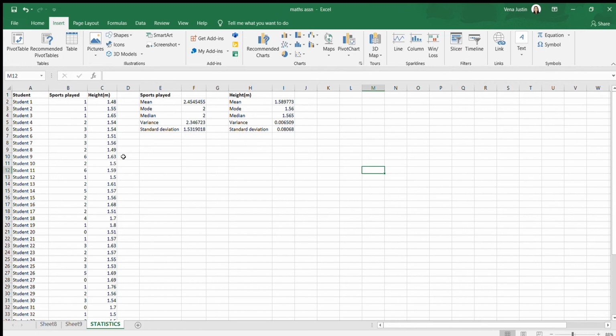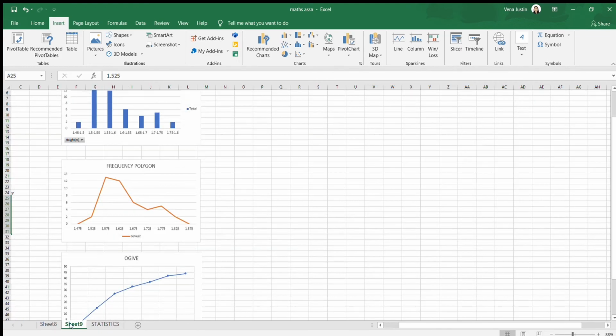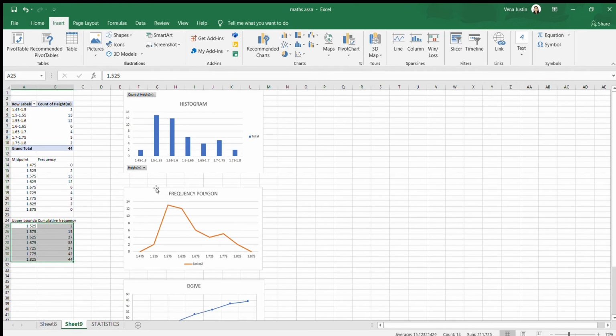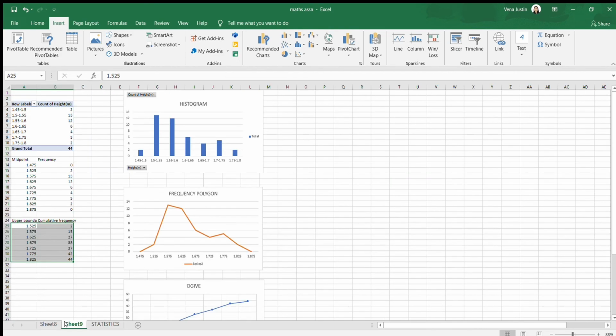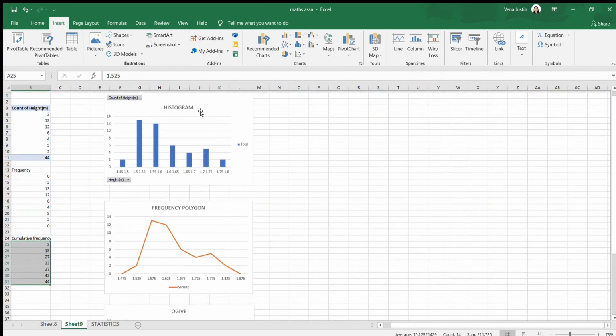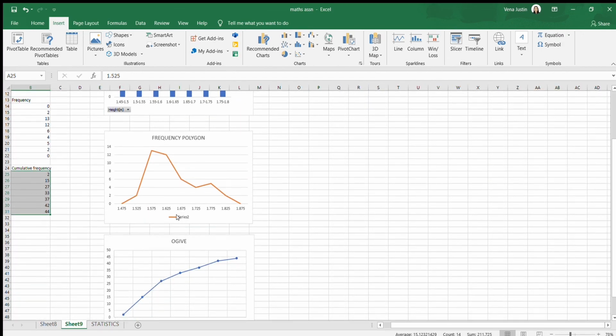Okay, so now we already know how to create frequency distribution table, find mean, mode, median, variance, and standard deviation. Other than that, we already know how to construct histogram, frequency polygon, and ogive.